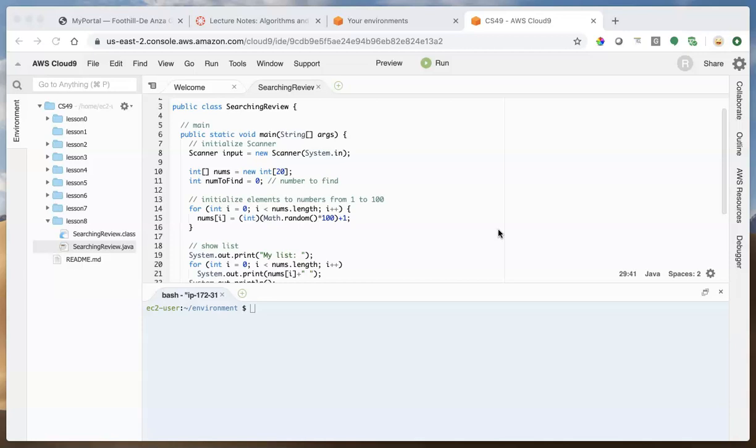So we will assume that our collection of elements are numbers, they are integers, and we're looking for the occurrence of a specific number in that list. So here we have a program called searching review, and you obviously have the scanner object followed by an array of numbers, which is of length 20. We also have an integer declared, which is the number we're looking for.